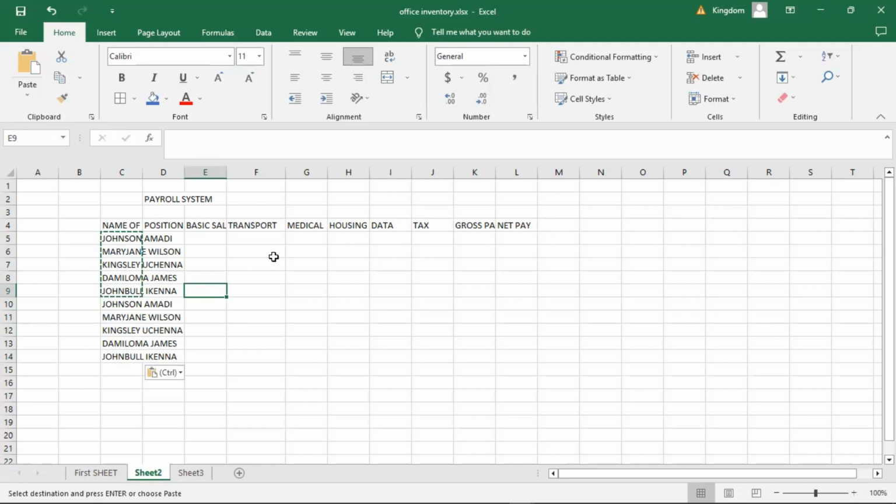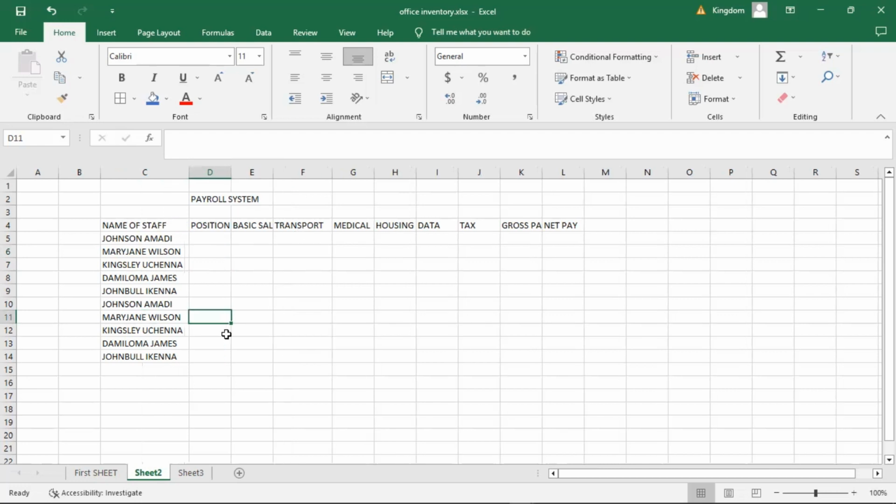So I just duplicated these names here. Remember also, now to stop this highlighted, I just press my escape. Remember also that to expand the size of the column, you just have to click between these and expand it a little. Okay, that's fine.